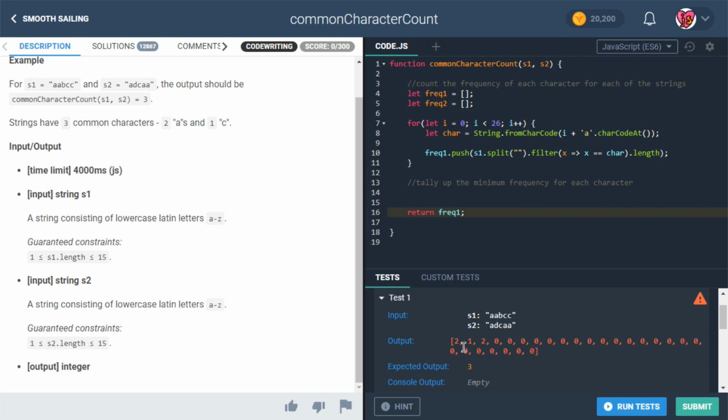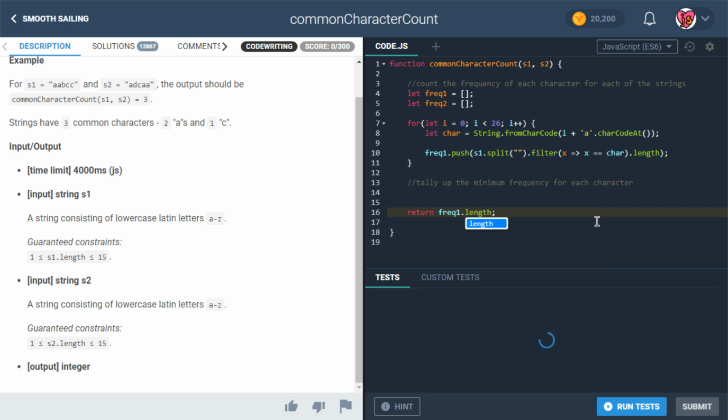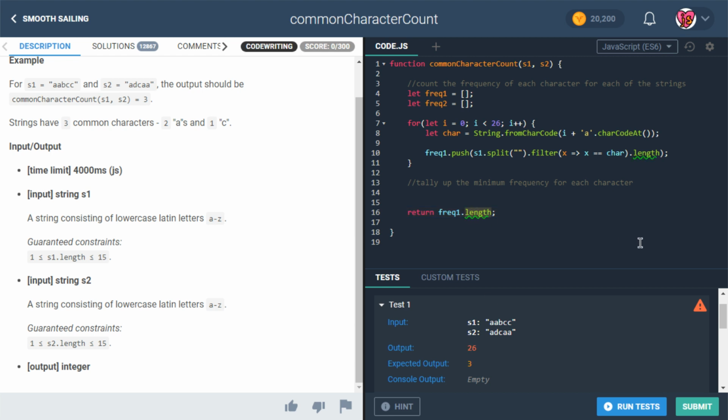So basically, we put in the 2, put in the 1, put in the 2, and then a whole bunch of zeros. And there are 26 elements here. If you don't believe me, we could do a dot length on this thing, and it should give us 26. So there we go. All right, so that's frequency 1.